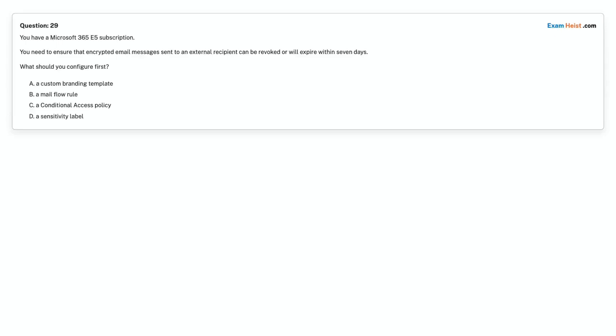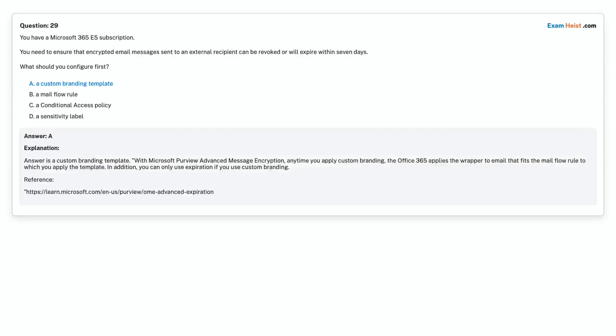Question 29. You have a Microsoft 365 E5 subscription. You need to ensure that encrypted email messages sent to an external recipient can be revoked or will expire within 7 days. What should you configure first? Option A, a custom branding template. Option B, a mail flow rule. Option C, a conditional access policy. Option D, a sensitivity label. Choose the correct answer. Correct answer is option A, a custom branding template.